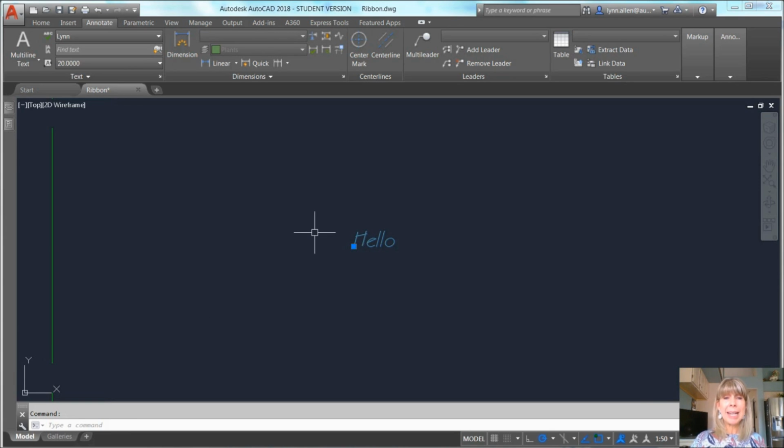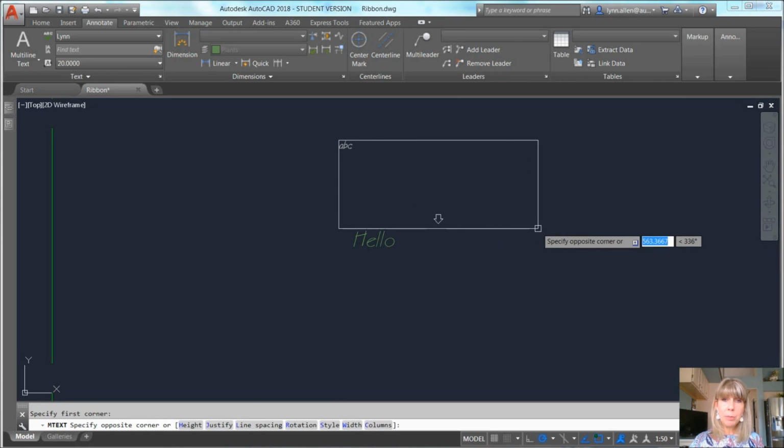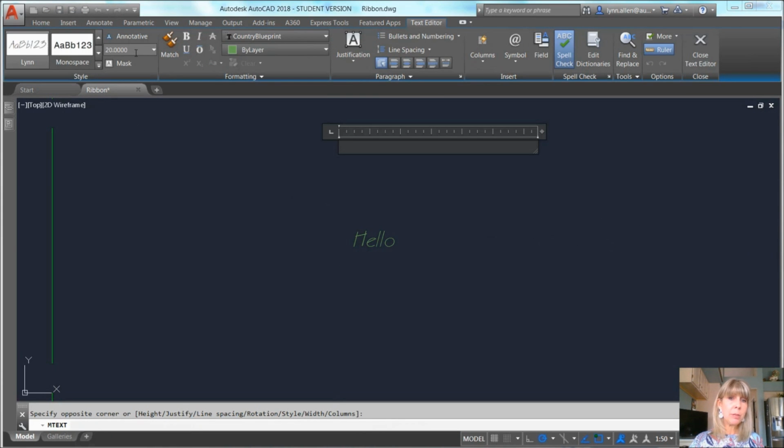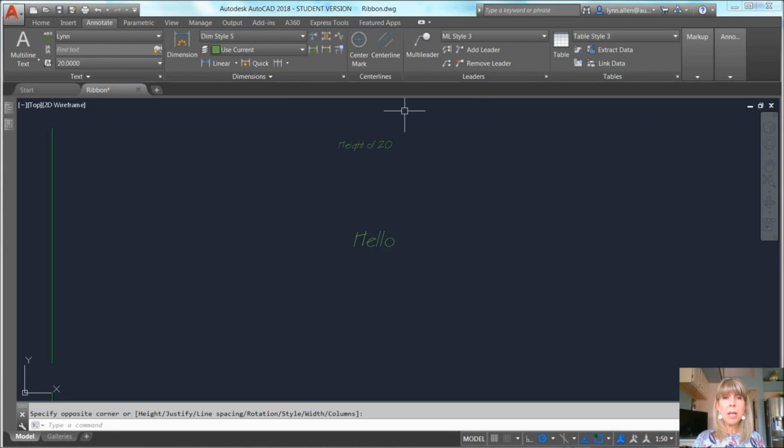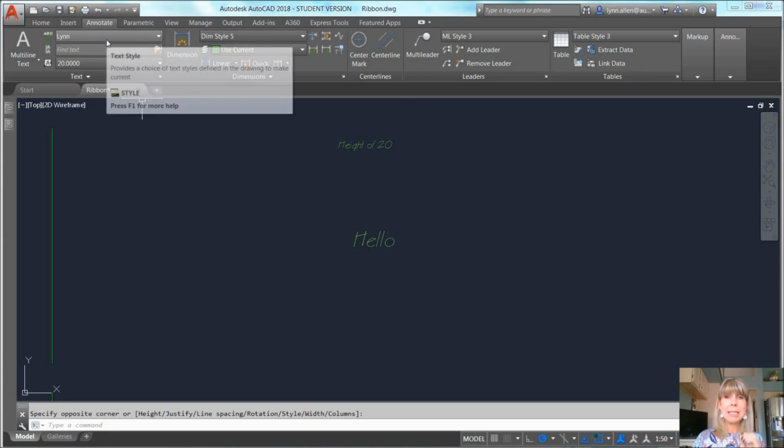I can make it a lot bigger without any problems at all. It'll let me modify it after the fact, but just realize whenever I use that Lynn text style, it's going to default to 20. If I go into MText, regular paragraph text, same deal. Take a look at the screen, it wants to make the height 20. It assumes that. I can modify it once again after the fact, but nevertheless, it's going to assume that I always want a height of 20 whenever I'm using the Lynn text style.